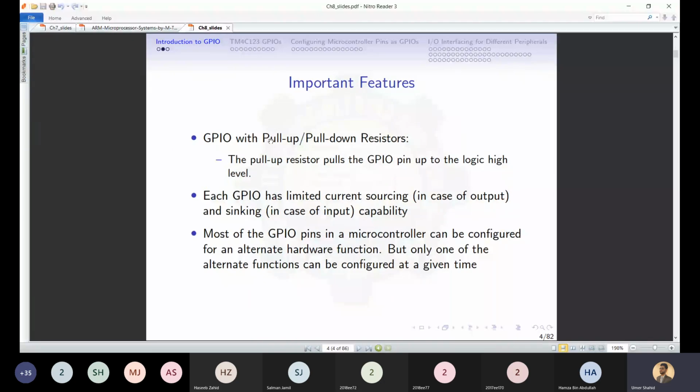Now, this concept of pull up and pull down, I think you have already covered in your electronics course as well. These pins are actually switches. The switches are being implemented as transistors. Those transistors may have a pull up resistance attached at the collector side, or a pull down resistance attached at the emitter side. So if you have a pull up or pull down configuration, then the pull up resistor pulls the GPIO pin up to the logic high value.